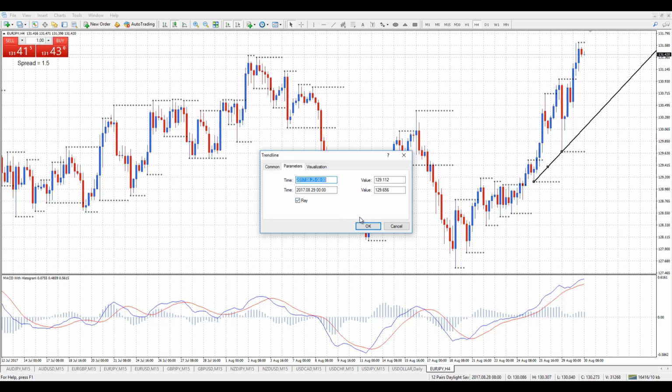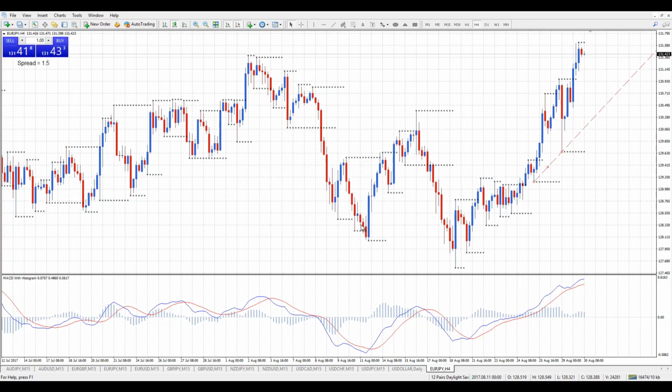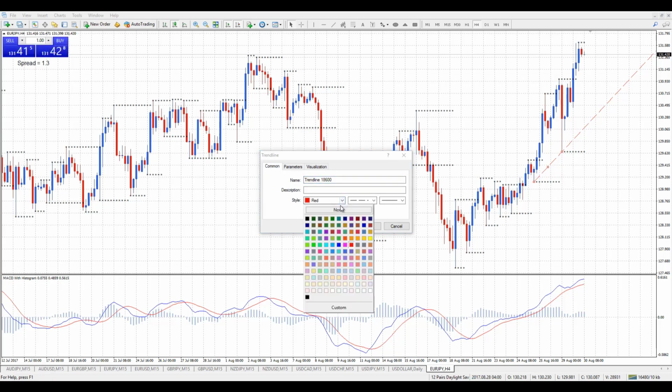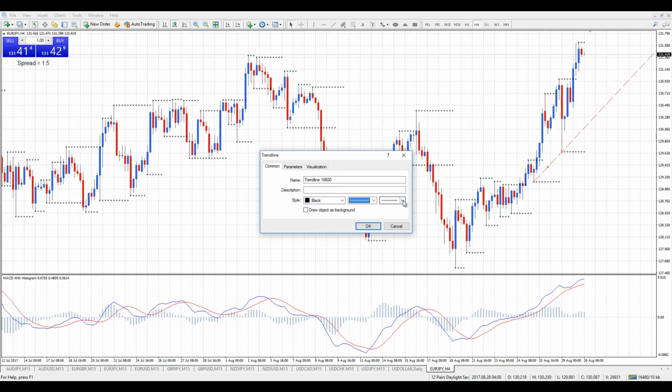So left click on OK, and we'll see that that line is now red and dashed. And I might just go back and change it. So right click on again, left click on Trendline properties, and I much prefer it to be black. And on the second thickness, and left click on OK.